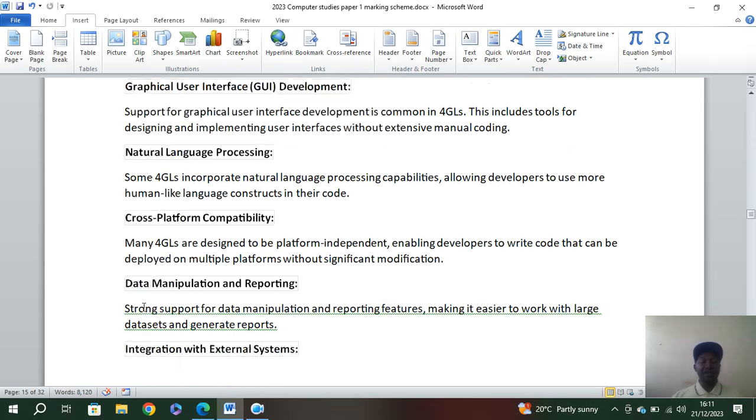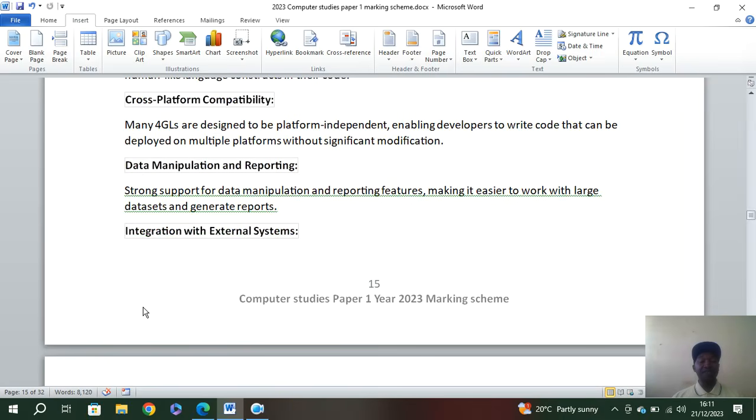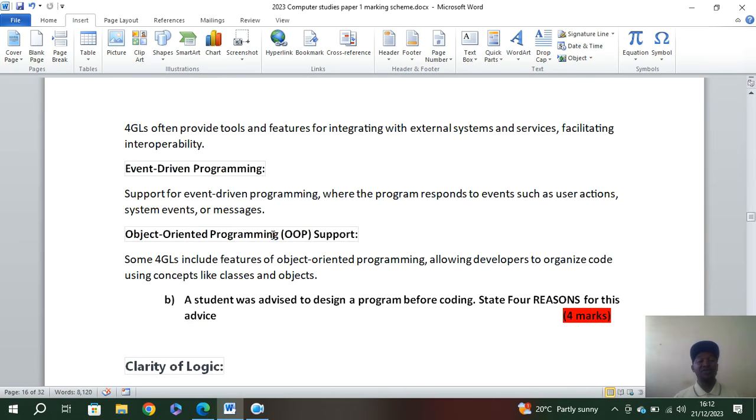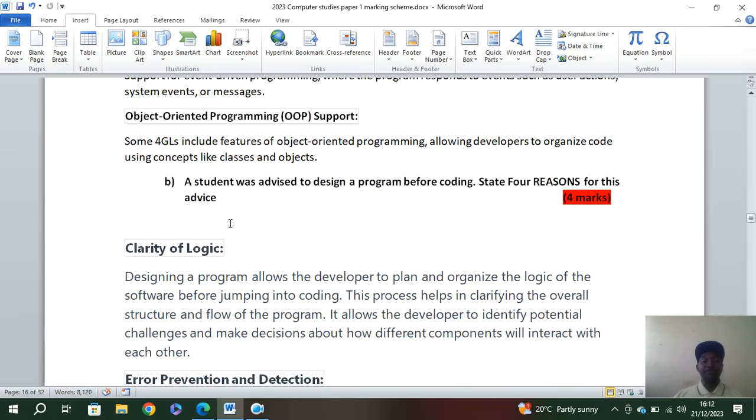Then we have data manipulation and reporting. Strong support for data manipulation and reporting features. Also integration with external systems. Also they support something we call event-driven programming. Also they support something called OOP, that is object-oriented programming principles. These ones are covered in Form 3, the second last topic, principles of programming.